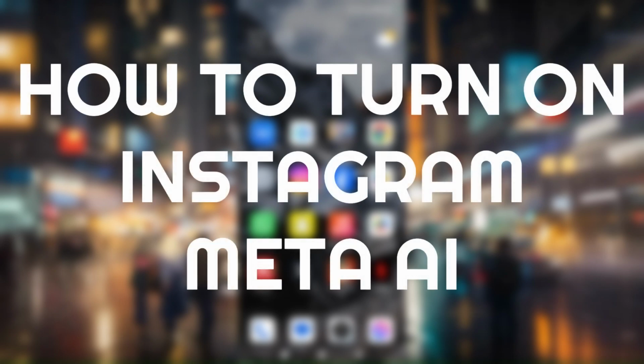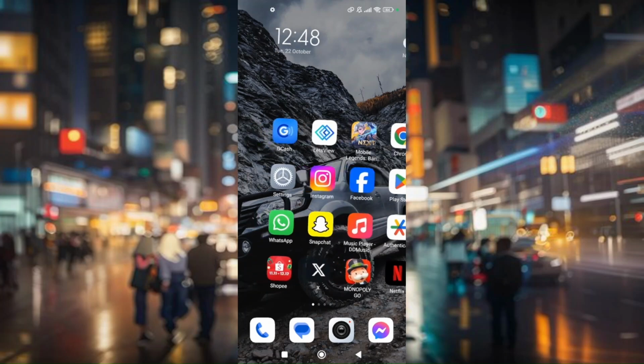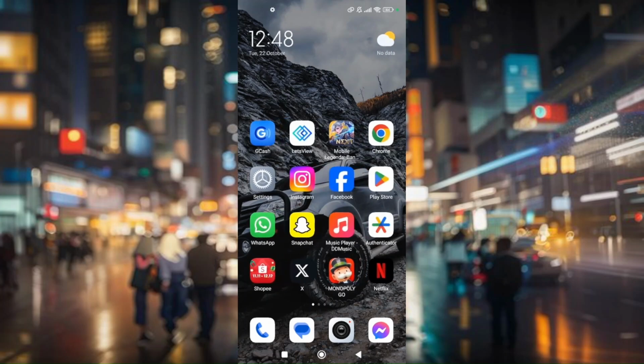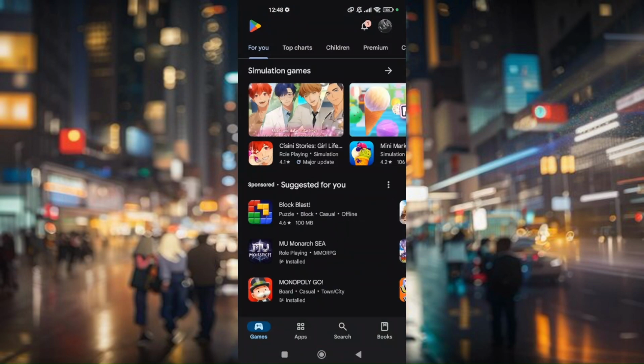How to turn on Meta AI on Instagram. Now, what happened on my end is I just recently updated my Instagram application to its latest version, and it was automatically turned on. Now, if this does not happen in your case, the very basic troubleshooting I have to do first is to check if your Instagram is updated to the latest version.